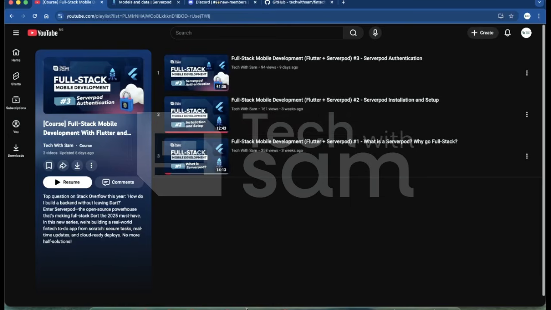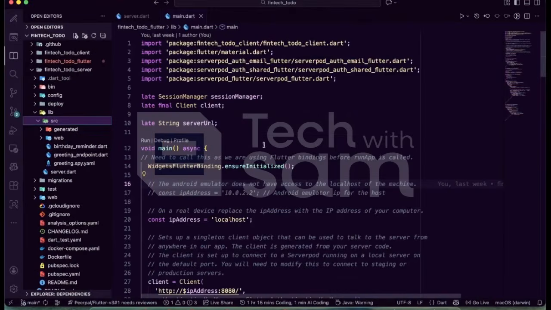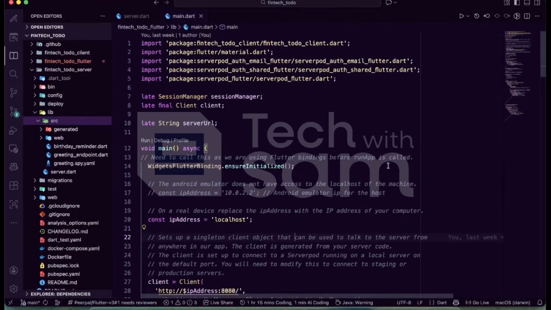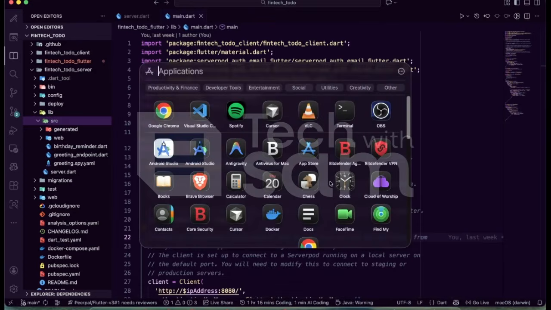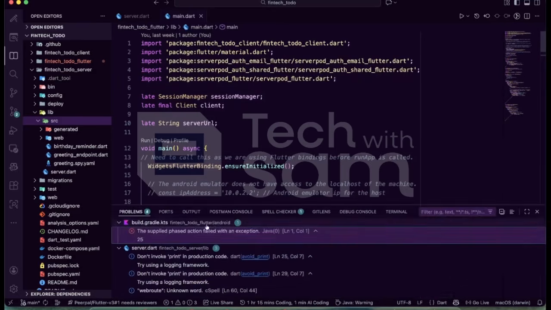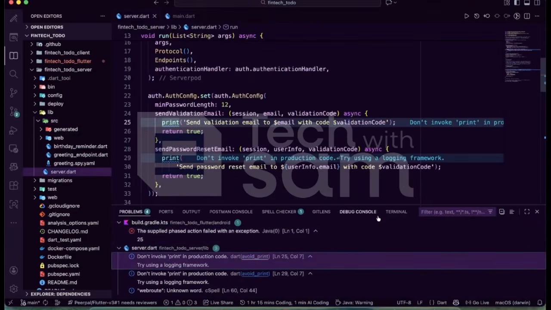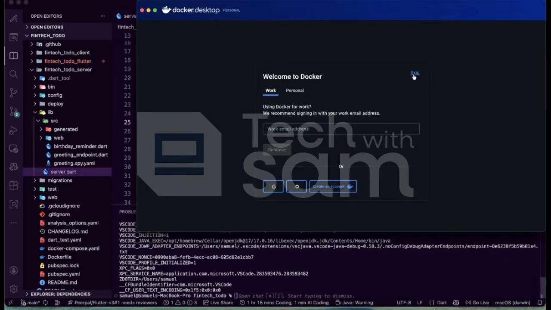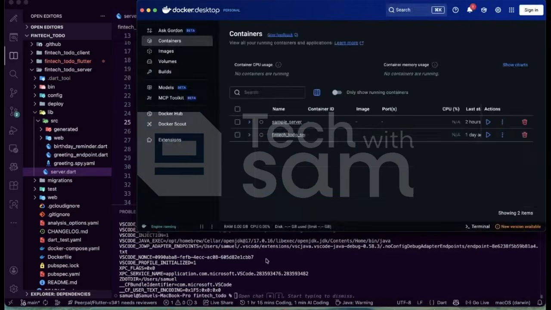So first thing first, I will go to my VS Code where we already have the authentication. I will just start the server. To start the server, just open Docker. I have the Docker up here already. Just give that a few seconds. I will open my VS Code terminal. Let me open my Docker one more time. All right, we have the Docker up and running.